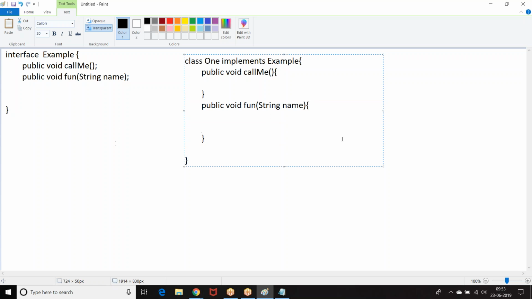Could you please mute your mics? Please mute your mics.